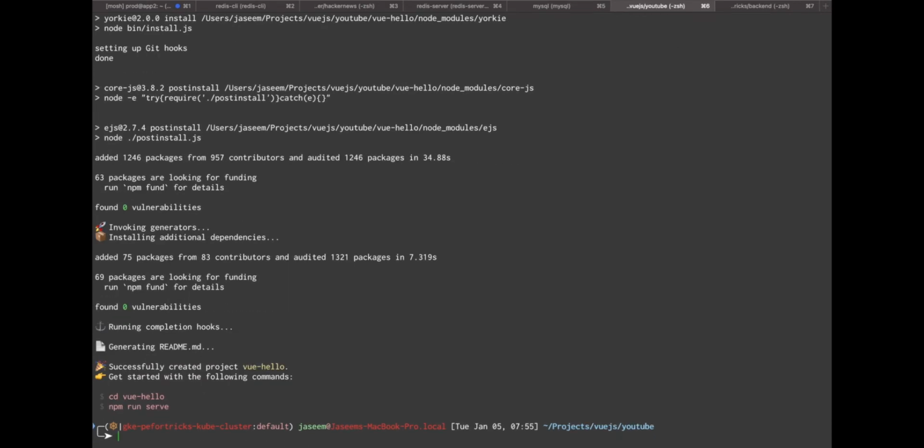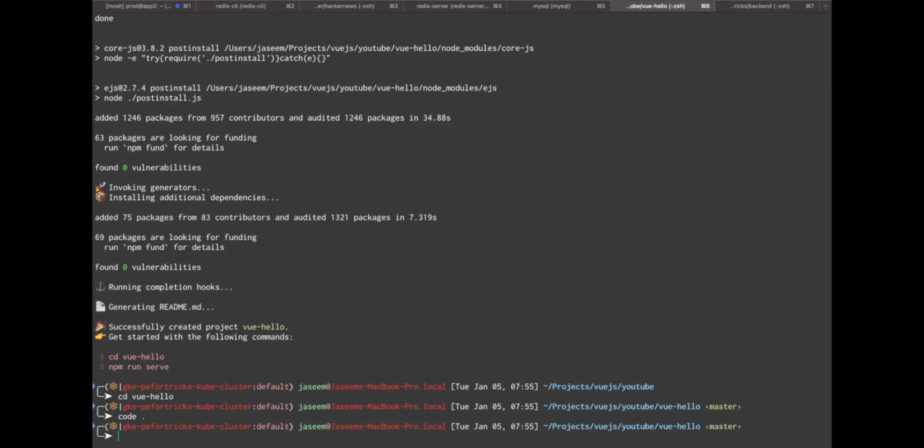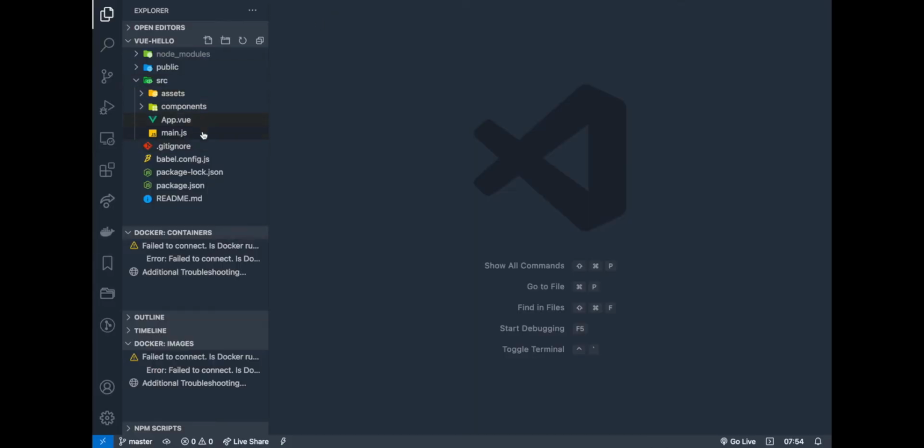Yeah, now it's ready. Successfully created project vue-hello. Then go to the folder vue-hello. Now we can open it with VS Code. I'm using VS Code as the IDE here. This is the scaffold structure of the Vue project.